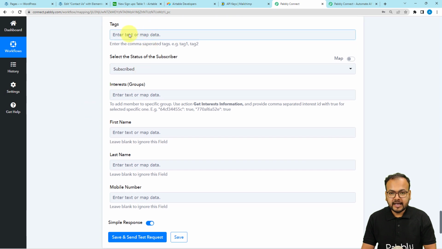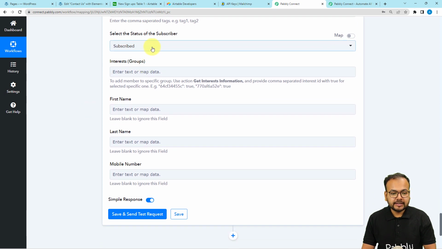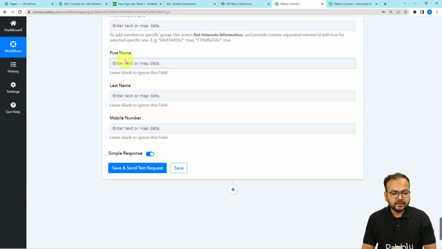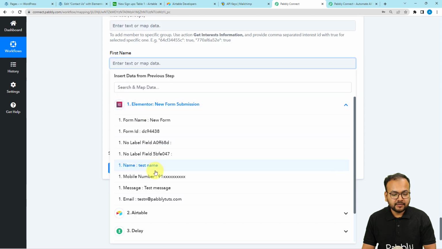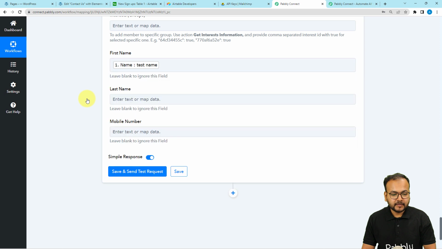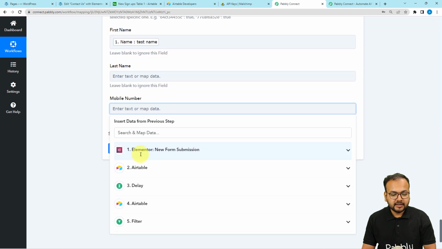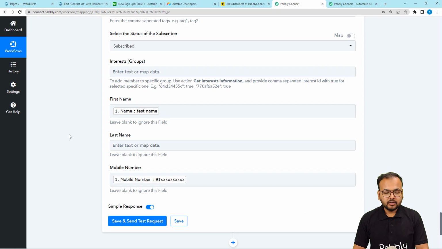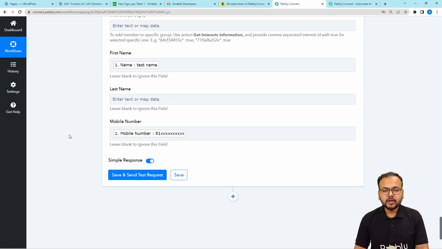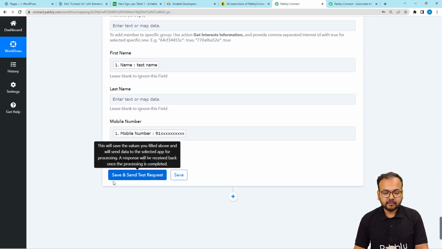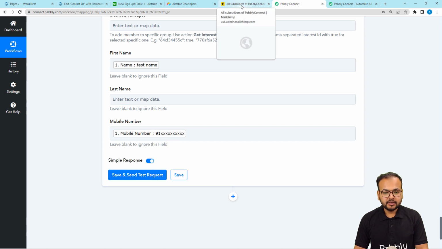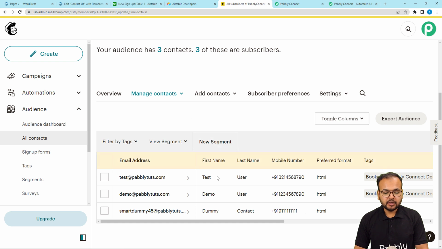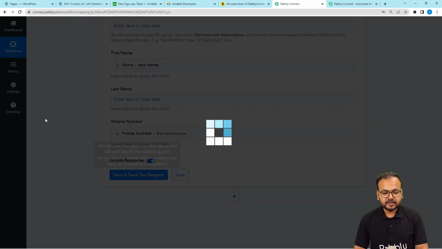Okay, you can provide a tag if you want. You can select the status as subscribed. Here it is asking for the first name and last name, so I'm going to map it from the first step. Okay, map the mobile number as well. So, guys, after mapping all the data, you can check your connection with Mailchimp by clicking on the Save and Send Test Request button, and a new contact will be added here as a subscriber in Mailchimp. So right now we have 3 contacts, you can see, and let me just click on the Save and Send Test Request button here, and let's see what happens.